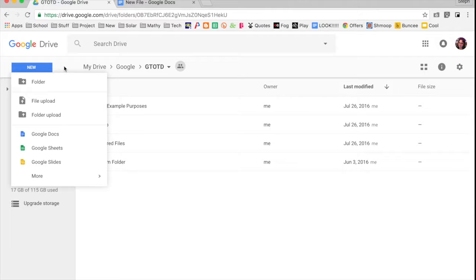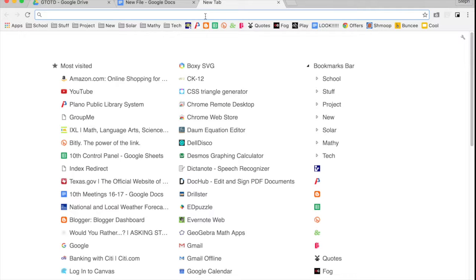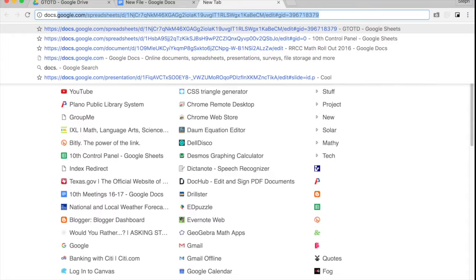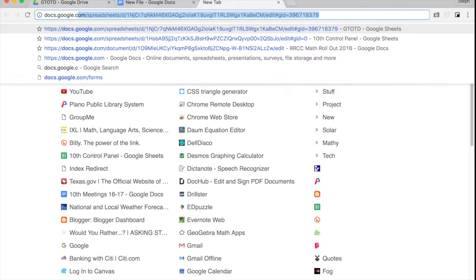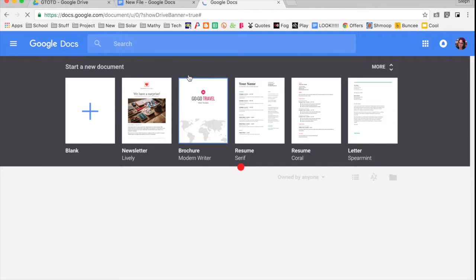There are a couple of shortcuts that you can use to look at all of your, say, documents or all of your sheets all at once rather than seeing everything mixed in with each other in the drive. For many of the Google apps, if you are in a new tab and you start typing docs.google.com, what that does is it opens up all of your Google Docs that are saved in your drive.